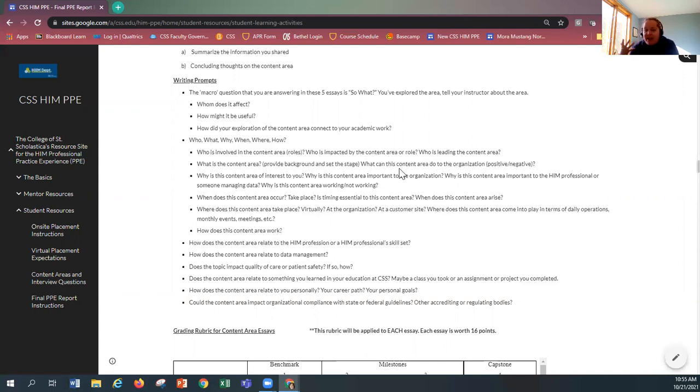Okay, so in the case of a role, which departments does this role interact with? What impact does it have, or what effect does it have on patient care? What role in patient care does it have, or along the revenue cycle, whatever that is. So thinking through that, how might it be useful? How is this role useful to the organization? And then how did your exploration of the content area connect to your academic work?